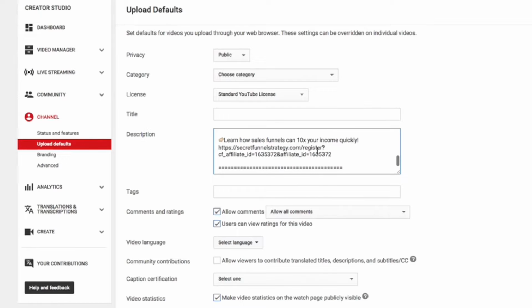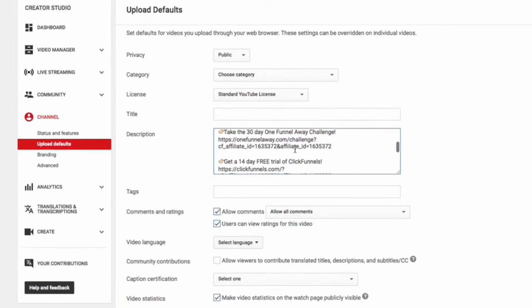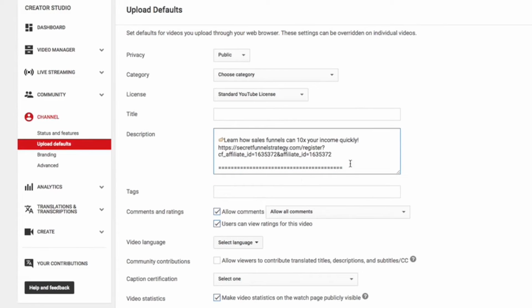And then the One Funnel Away. I think I have the One Funnel Away in there somewhere. There it is, One Funnel Away. But those are the links I want to put in there, okay? I'm not going to add any tags. You could put your channel name, like mine is Full Funnel Club. You could put that there. But I just like to throw it at the end. I want the main keywords to be up top, so I don't like to put that there.